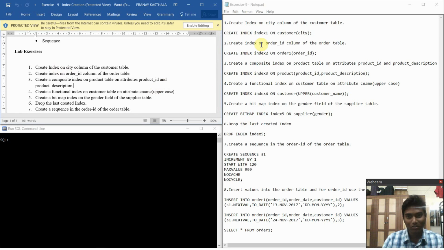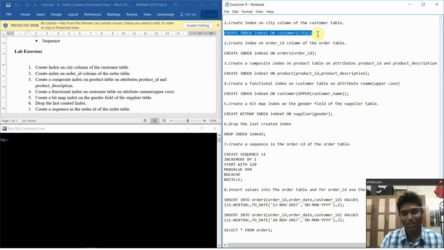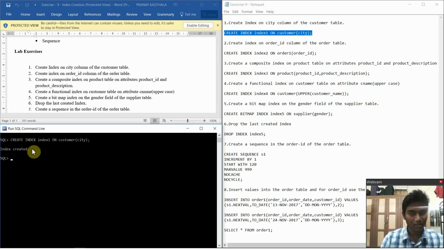Our first question is to create an index on the city column of the customer table. Let me first connect to my database. I think I'm already connected. So let's create that index. The syntax for that is create index, you give an index name on a table and the column name, and the index is created.